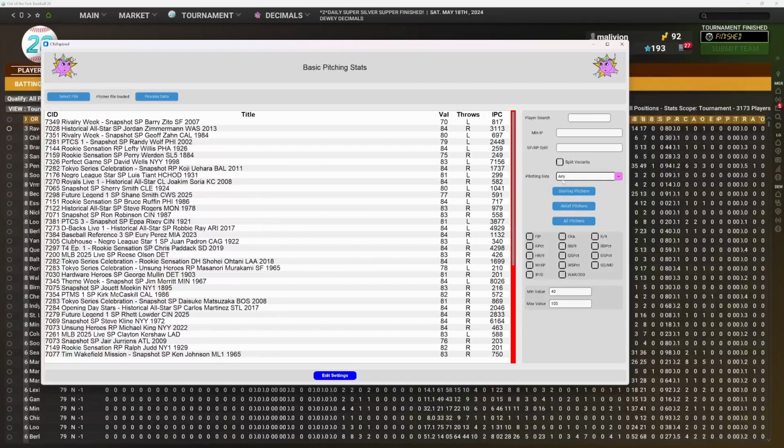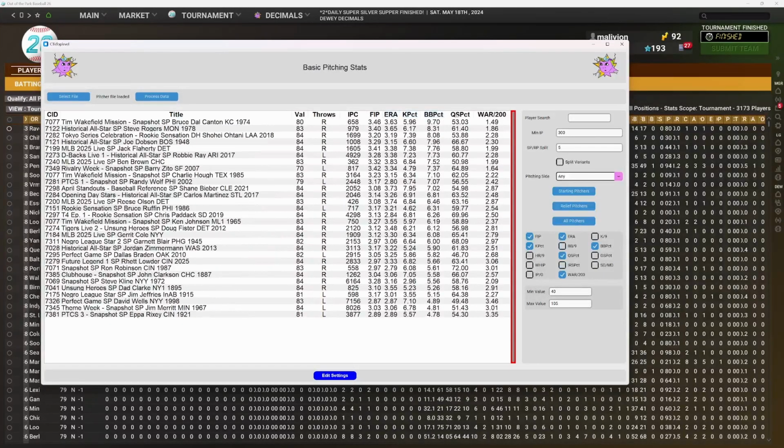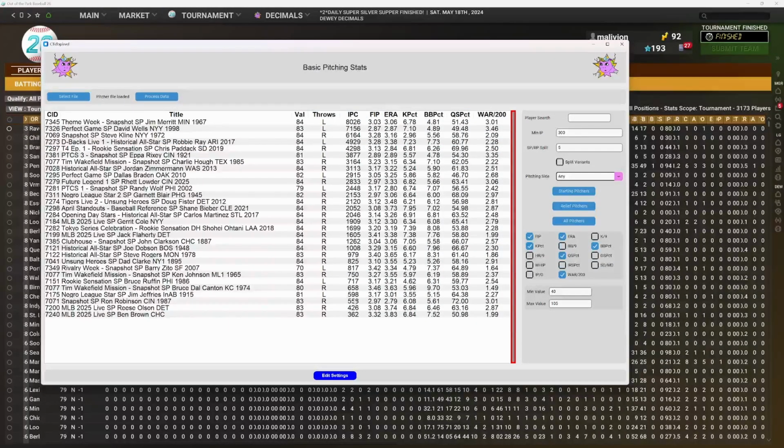Same thing here. You've got your split variance, your pitching side, and your ability to select whichever stats you want to see. So if we want to, we can set our pitcher split to 5 and then set the minimum innings pitched to 300 and then click starting pitchers, and we'll see all of the pitchers who averaged more than 5 innings pitched per game with at least 300 innings pitched. And again, just like the batters, you can sort this however you want. And you're good to go on the pitchers.